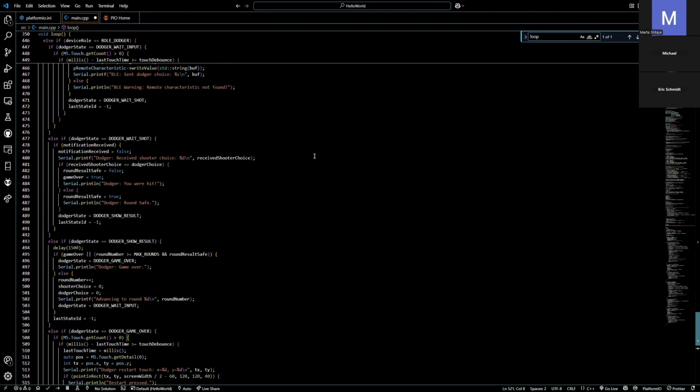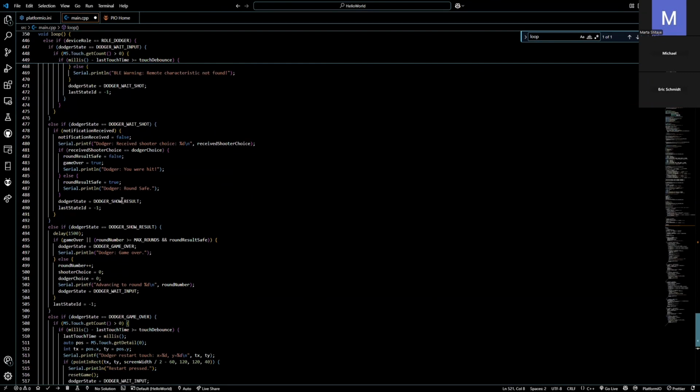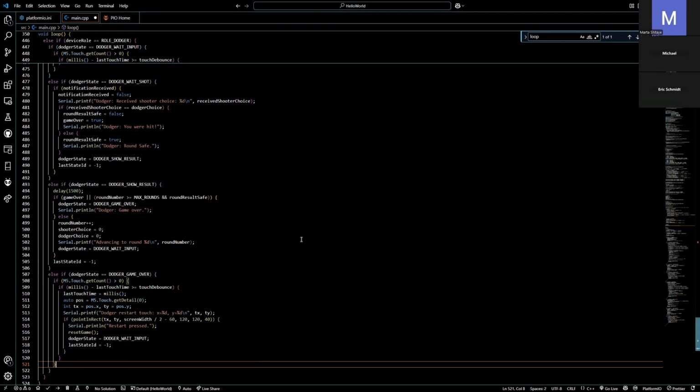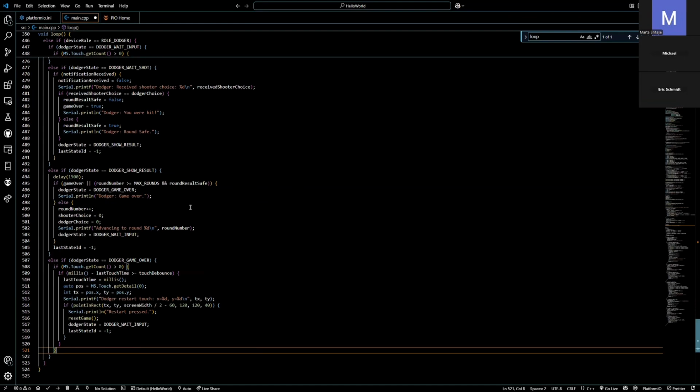Again, the dodger is in wait mode. The dodger waits for the BLE connection once the shooter chooses, and then the dodger will get its result based on if they got hit or if they were safe. Then in the dodger role, we show the overall result and whether they are advancing to the next level. If it sets the state to dodger game over, it will ask again if they want to restart or not. Once they pick restart, the rounds update and they get to restart all over again.